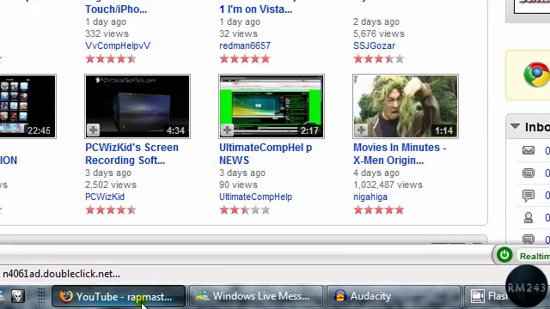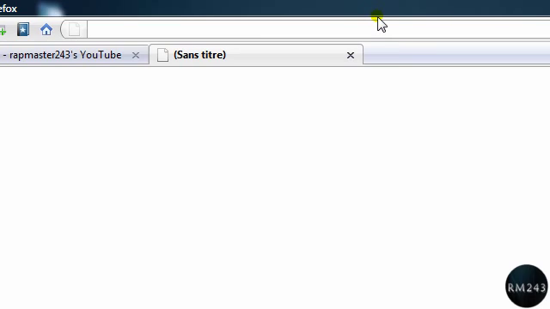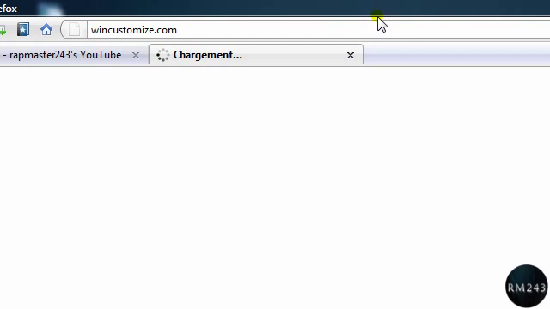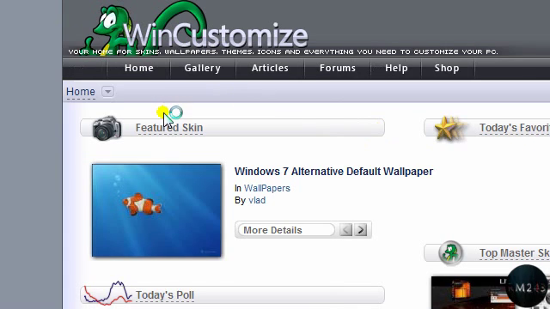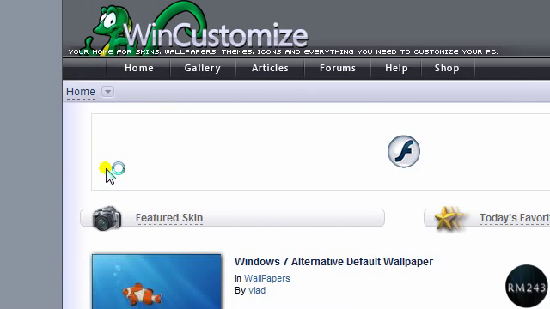So first, go to your internet browser, then go to wincustomize.com. Click enter, and this website allows you to download some things to customize your Windows. So if you want to customize other things than screensavers, you can.